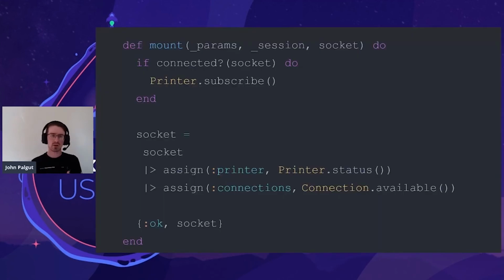So here we have a mount for that component that we saw on the previous screen. And if we're connected, we want to subscribe to updates from the printer. It's going to send us a status of what's going on, if it's heating up or moving or something. And then additionally, we're going to grab the current status and assign it to the printer assign, and we're going to grab the currently available connections, just in case we want to connect to one of those.